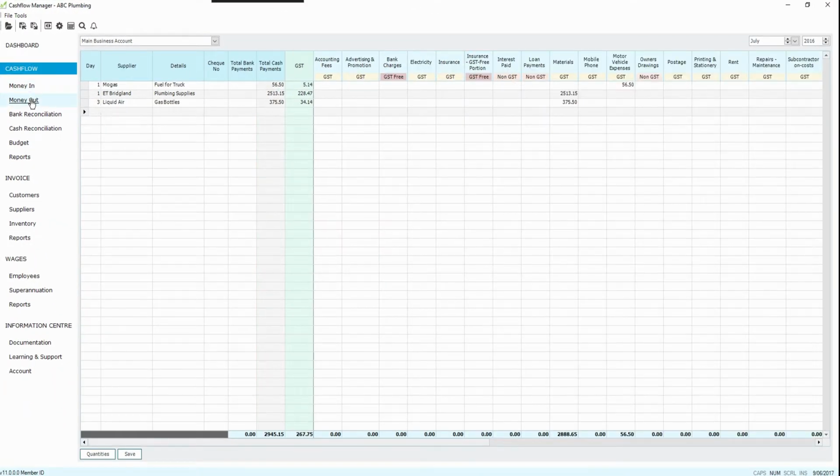The Money Out section records the payments that you make. Again, you record the date, the name of the supplier, any relevant details, and the total bank payment or the cash payment column, depending on how the amount was paid. Then allocate the expense to the most appropriate column for the payment. You can also split the amount across multiple columns if required.